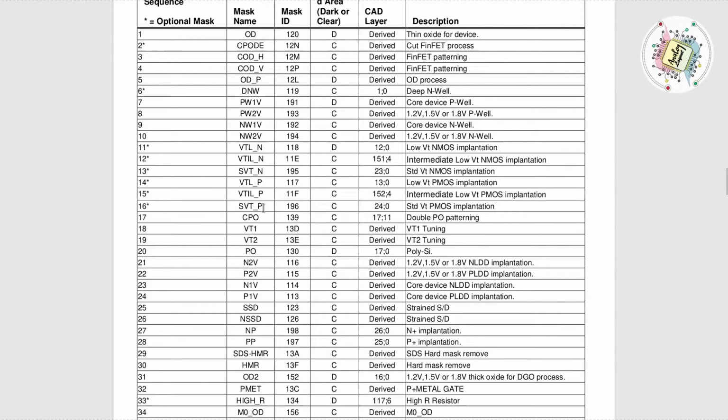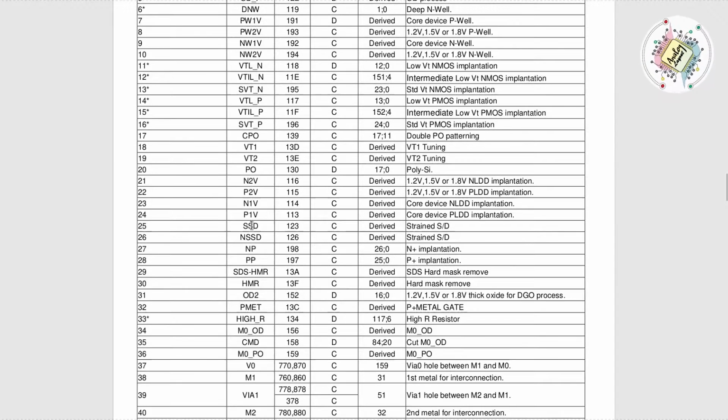And then we have multiple base layers. Step number 16 is the standard VT device. If you are using standard VT PMOS, then these implantations are required. If not, then these implantations are not required. This is completely based on PMOS and NMOS. And then I will scroll down.